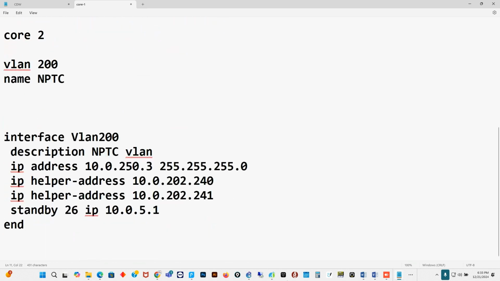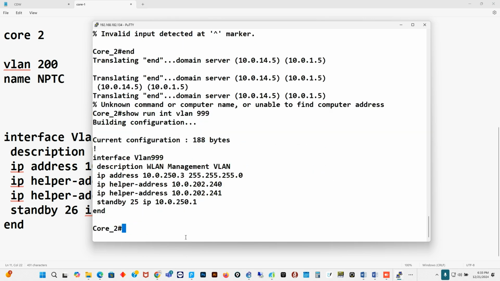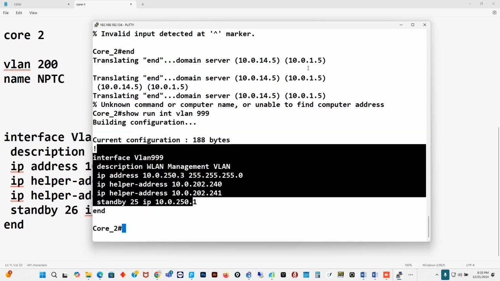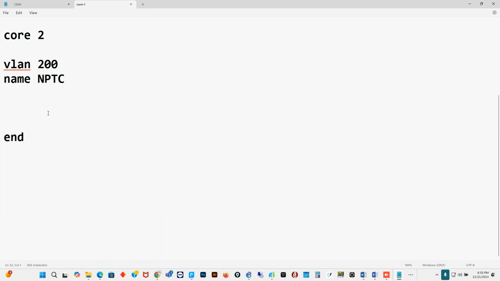You go and pick this one on Core 2. So you log on to Core 2 as well. So this situation, this is my Core 2. Get the same information on show run interface VLAN 999. And then I copy this one. Okay, paste it here as you see over here. So let me clean what I have here and paste that information here.